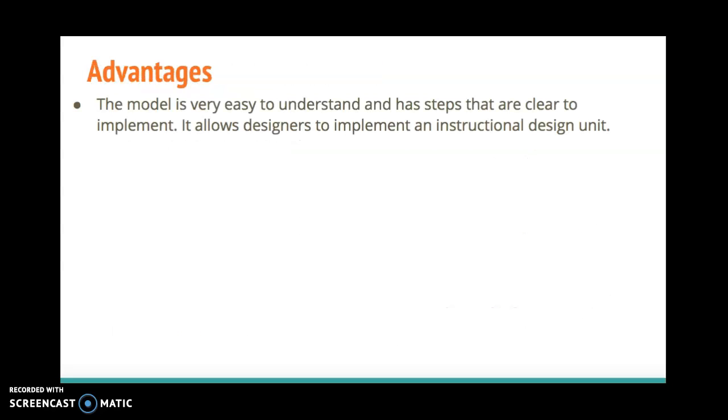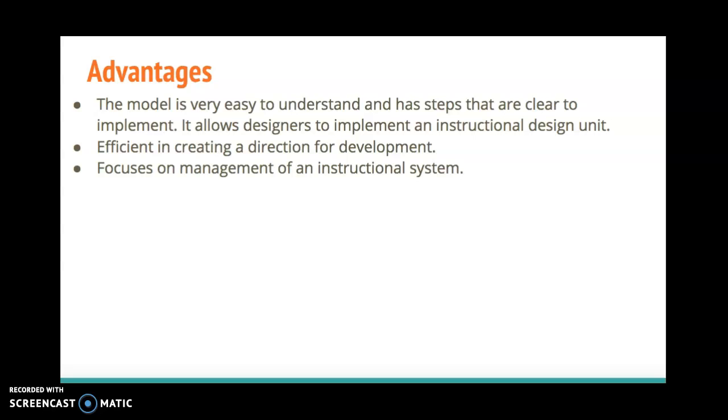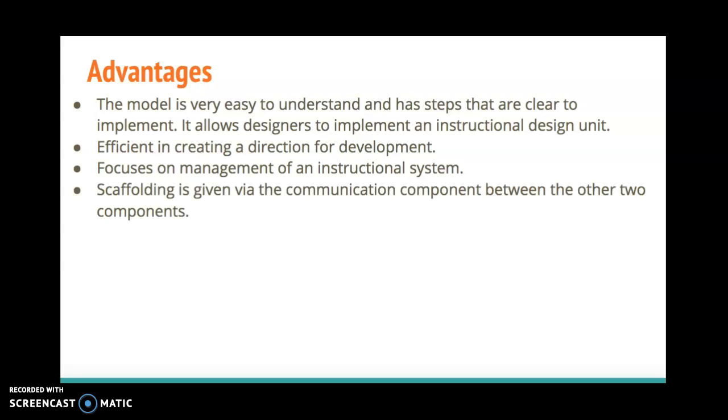Advantages. The model is very easy to understand and has steps that are clear to implement. It allows designers to implement an instructional design unit. Efficient in creating a direction for development. Focuses on management of an instructional system. Scaffolding is given via the communication component between the other 2 components.